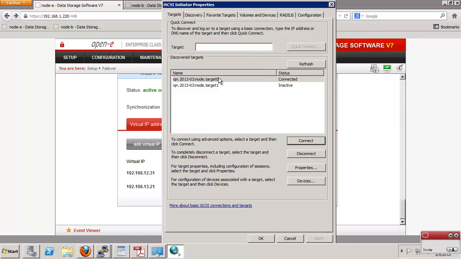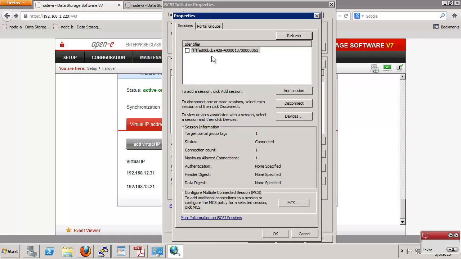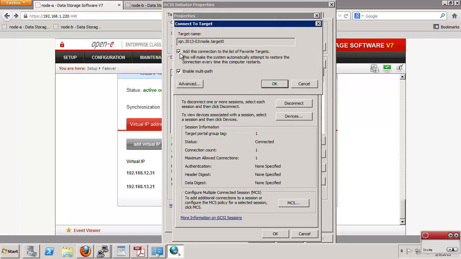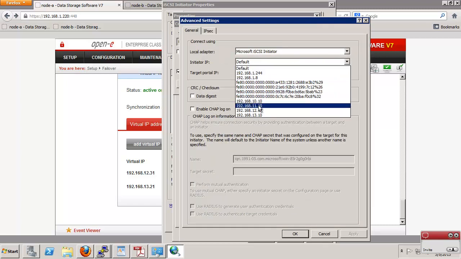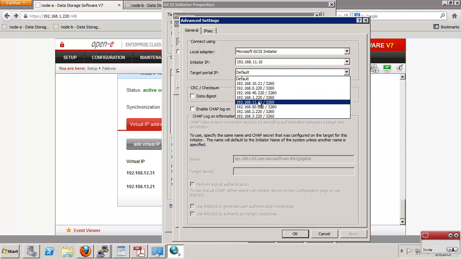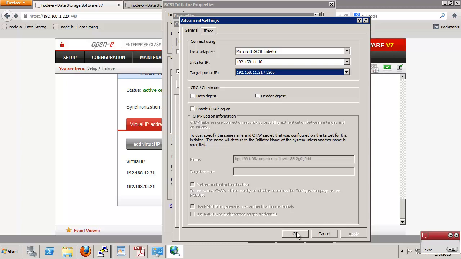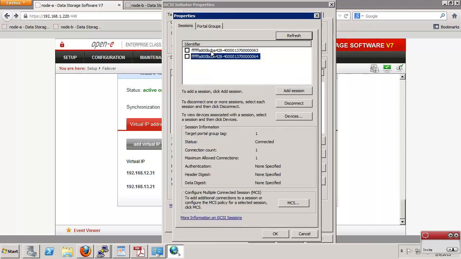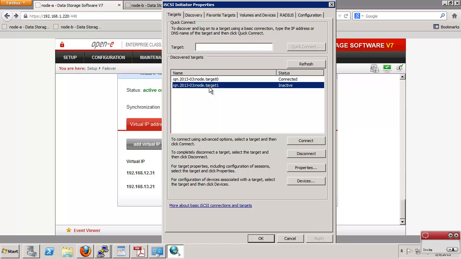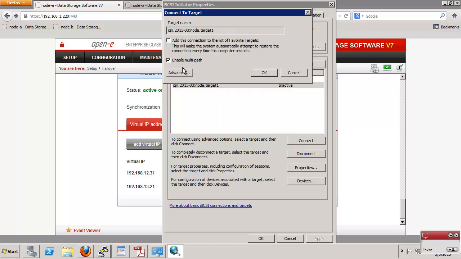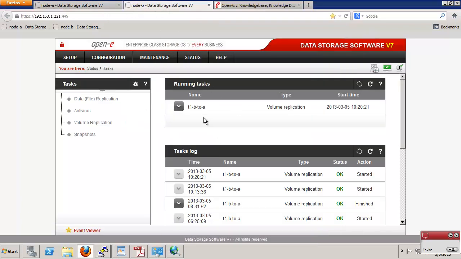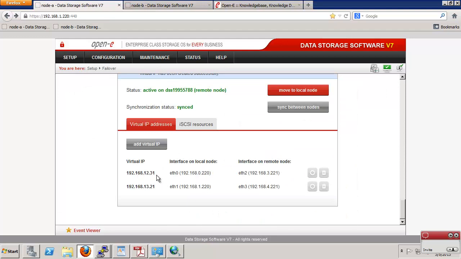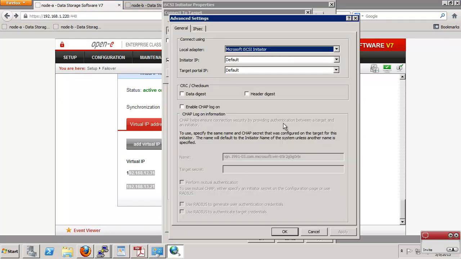Okay, one path is active. Now I go to Properties and add new session. This time I will use 11.10 and 11.21 on the target side. Okay, I have two sessions. The same I must do on the other target. In this case, this target is active on node B, which has those virtual IPs configured. So I will use here 12.